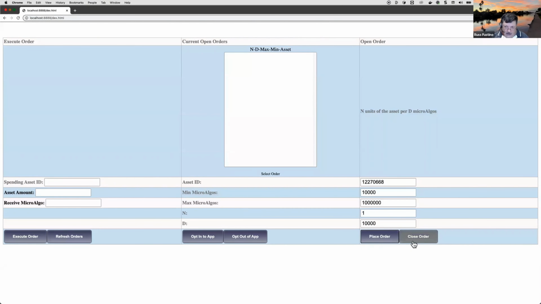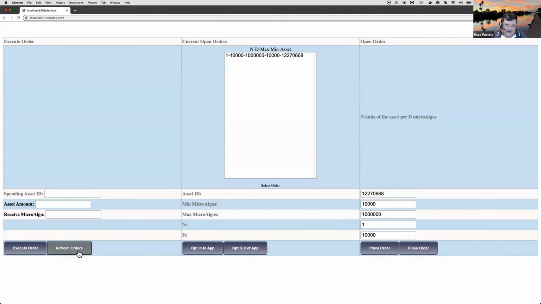Now, if I were to place this order again, what's going to hit is the logic that gets rejected by the approval program. When you see an approval program, that's a stateful contract doing that logic. So I can't put another request in, and it catches that. Then what I'm going to do is refresh the orders. This goes up against the index server and gets a list of open orders. So I'm going to click on that one.